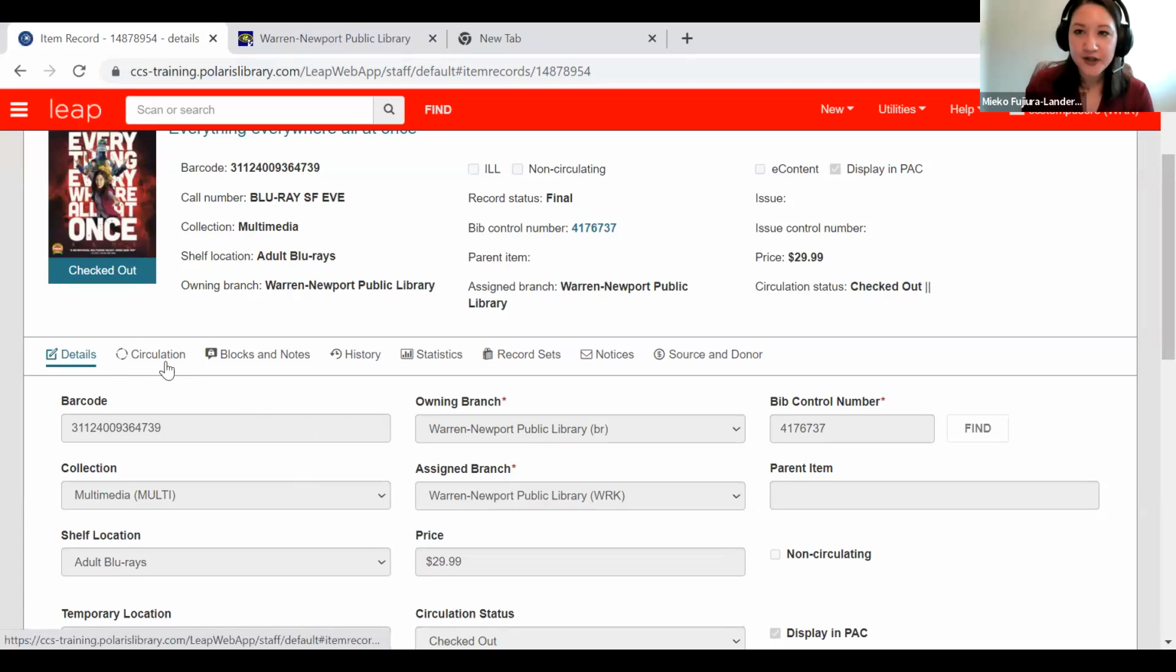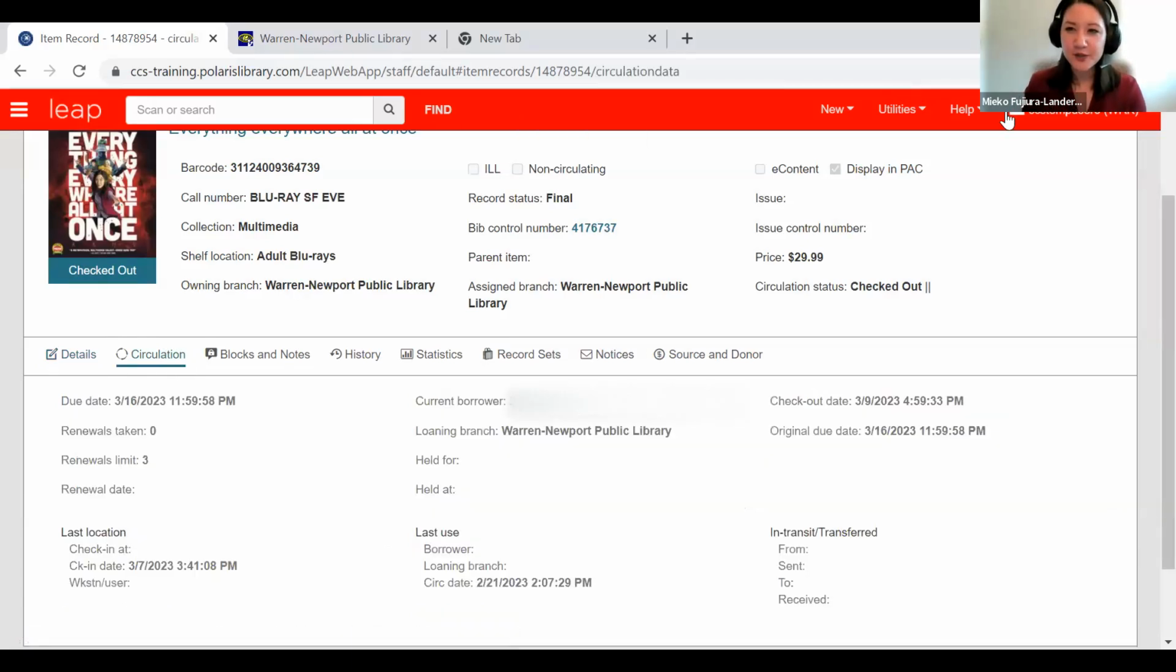I'm just going to click into the circulation tab. If you're watching the recording, again, some of this information is going to be blurred out since there are patron numbers in here. But the circulation tab will give you information on things like the current borrower and the previous borrower. It will also tell you dates associated with that checkout.